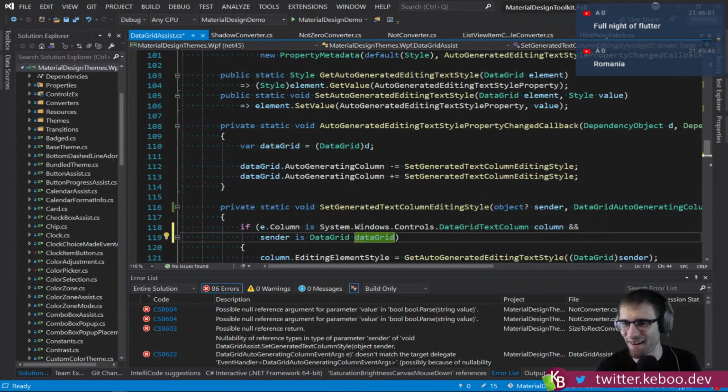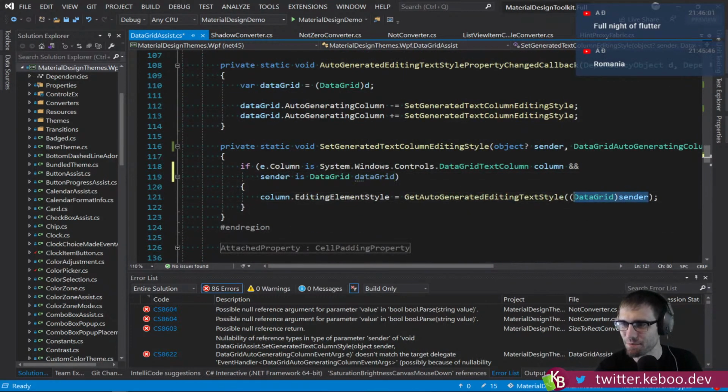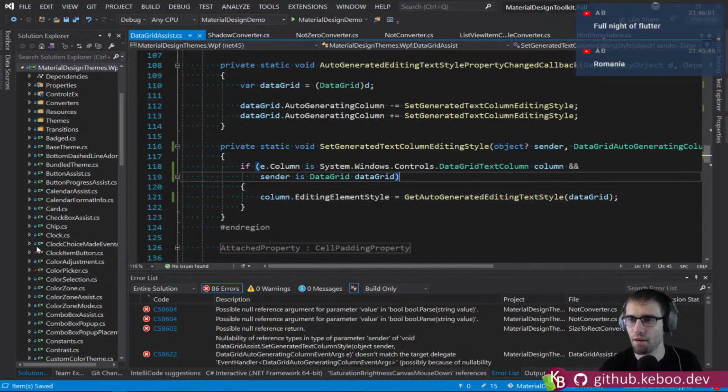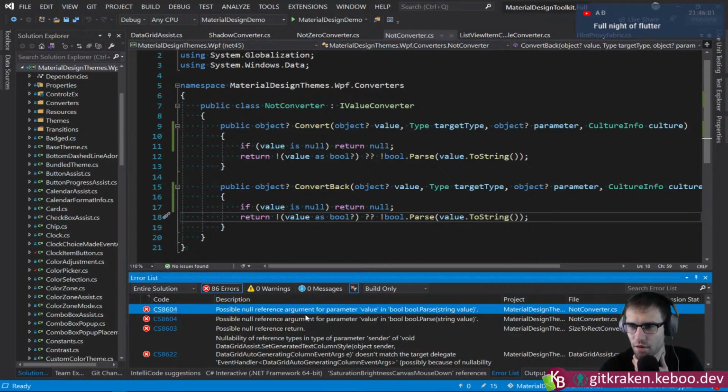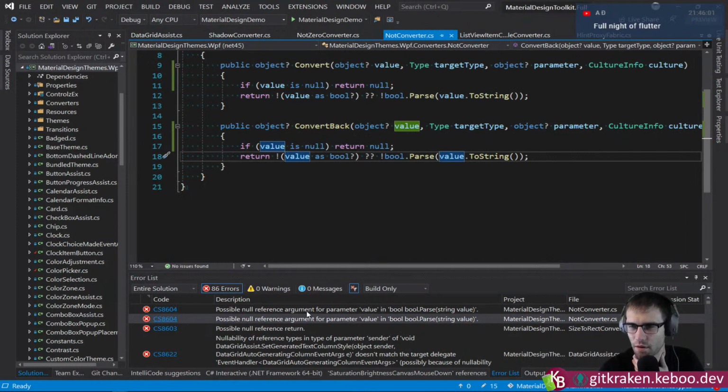Full night of Flutter. What are you building with Flutter? Let's see, what does that get me? Not converter. Huh? All sorts of mobile apps.